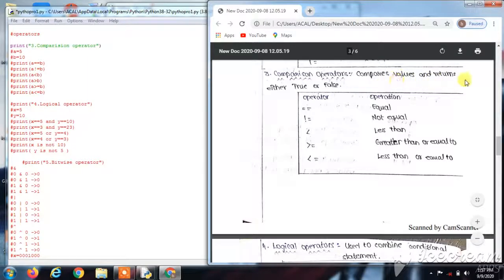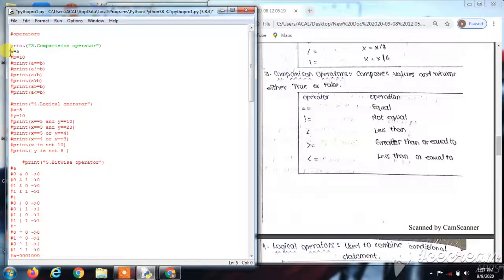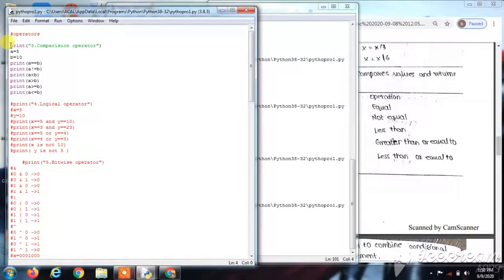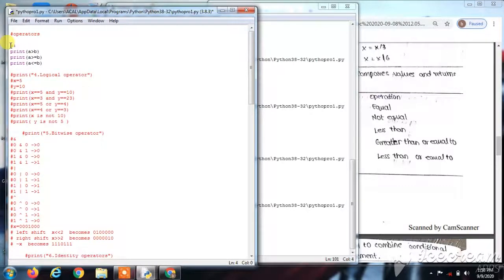So the third one is comparison operators. Comparison operators compare values and return either true or false only. Okay, watch here. This code will print true or false. Okay, the code is right. So here we have equal, not equal, less than, greater than, equal to. Now save it and run it. So watch here. First we got false and true, and false and true, because a is not equal to b, and the second one a is equal to b, and so on.